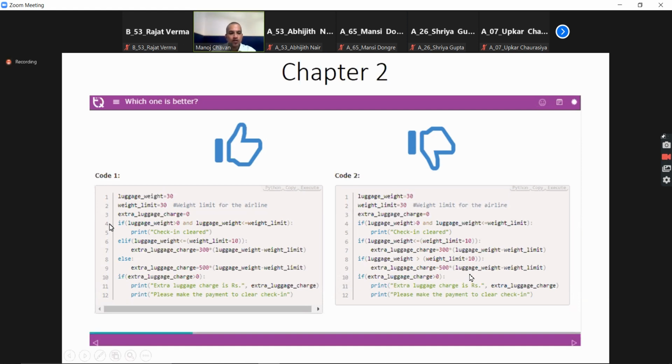In line number 4 to line number 9, code 1 has used an if-else structure. On the contrary, in code 2, only the if condition structure is being used. So in code 1, because of this structure, we have if, else if, and else. So if line number 4 turns out to be true, then line number 5 will be executed and lines 6, 7, 8, 9 will not be executed because they need not be executed. There is no need to execute them. You will be saving your time.